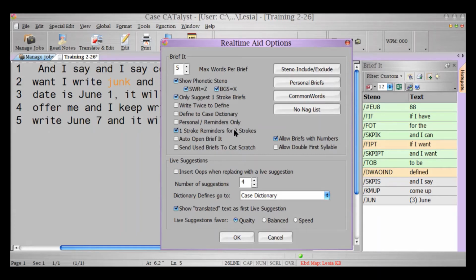You can have one stroke reminders for two strokes. There's auto open brief. If you click that, it will automatically open when you do real time. Otherwise, if you had it open when you started real time, the next time you start real time, it will be open and you'll have to toggle it off. So since I toggle back and forth, I don't have that checked, but you might want to check that so it will always be open.